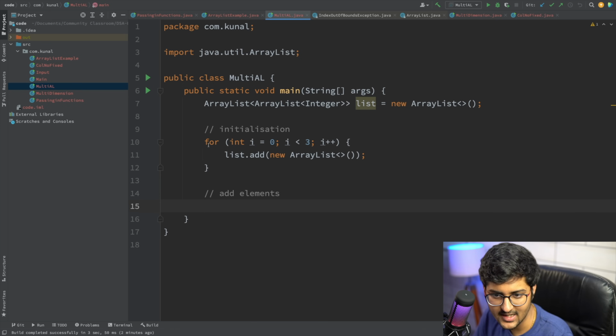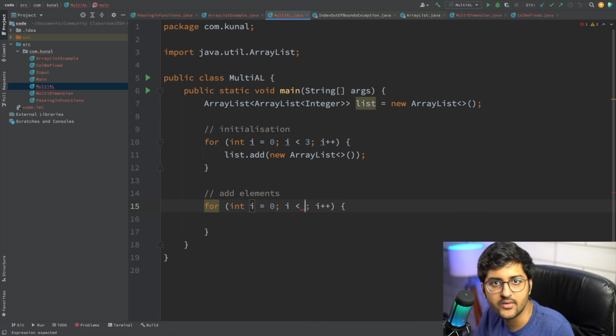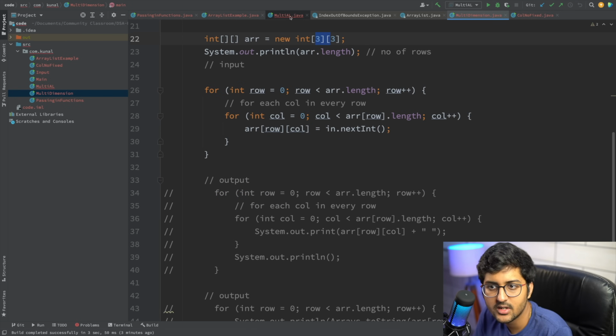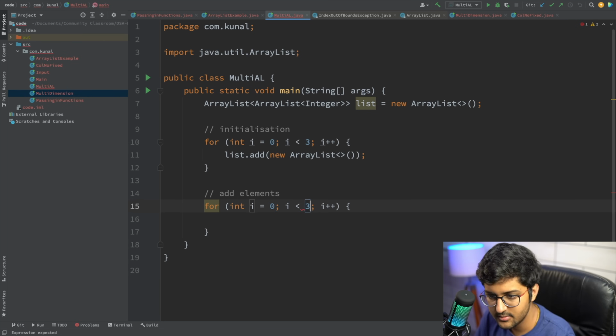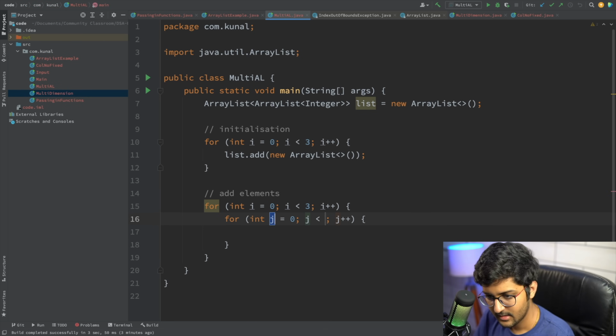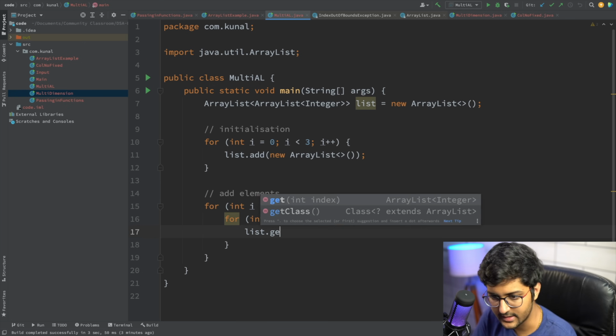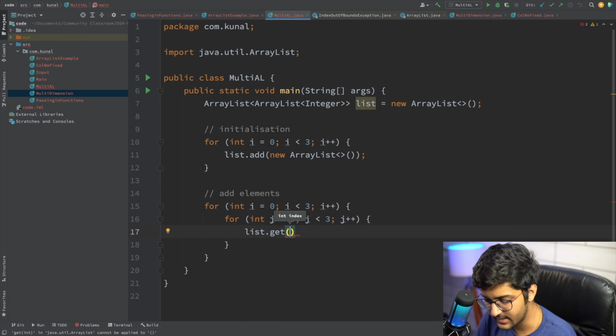So if you don't initialize this, it will give you an error. For example, previously you were also initializing, right? Here also you were initializing in a 2D array, in the multidimensional array. Same thing we are doing over here. So for 3, this is also 3, I can say list.get, the array list at the index i, and add something to it.